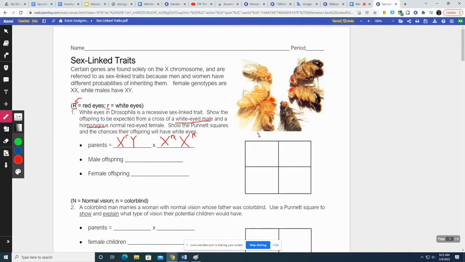And then it's just like a regular Punnett square. I'll put the mom on top. X big R. It's hard to draw it. Another X big R. Since these are the same, I can cross this box out. And the male fly is X little r, Y nothing. And I just fill it in.